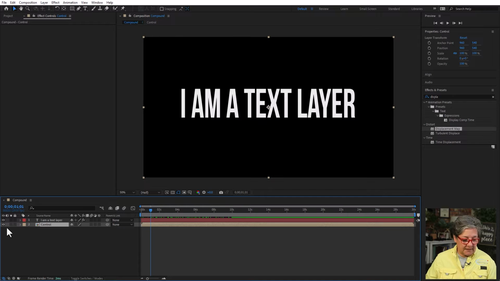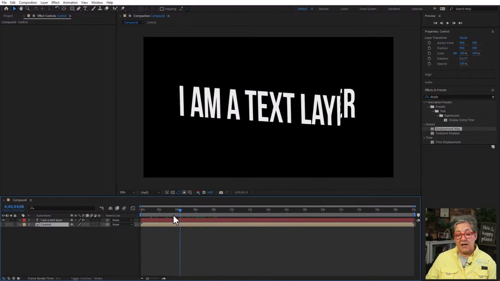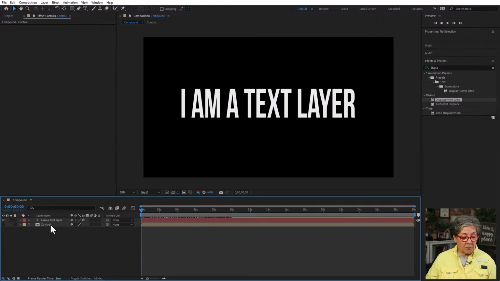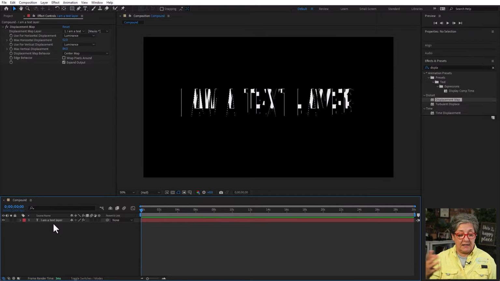The beauty of this is that the control layer doesn't even need to be visible. Click on the little eyeball here, and do you see how it's displacing it? All right, that's great. Let's go ahead and delete this now.